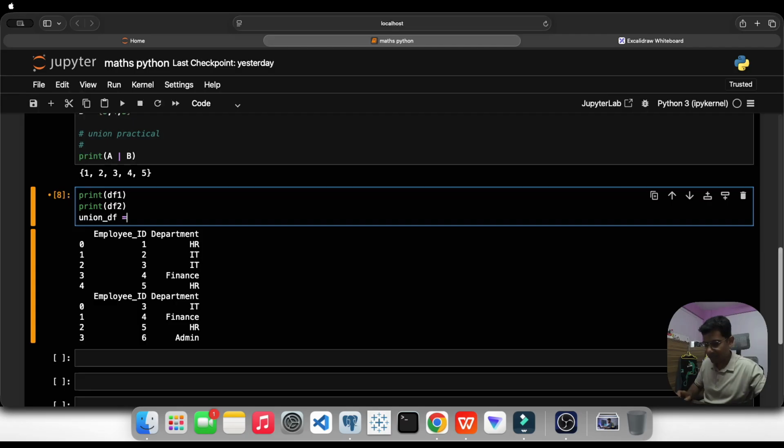Union df. Okay, this is the data frame I have created, a variable kind of, and I will write print. After this, what should I write? I will first use pd.concat. Concat means concatenation, simple as that. With pd.concat, I will concatenate two data frames here.